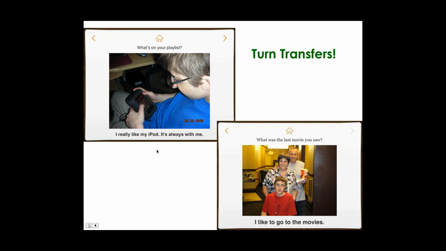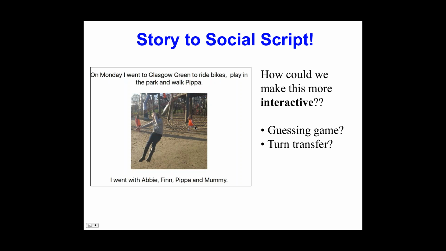I like to go to movies. What was the last movie you saw? So he's just transferring it right back to you. Just a great example that you can look at on Pictello. So let's take the story and take it to a social script. Let's look again at another one.